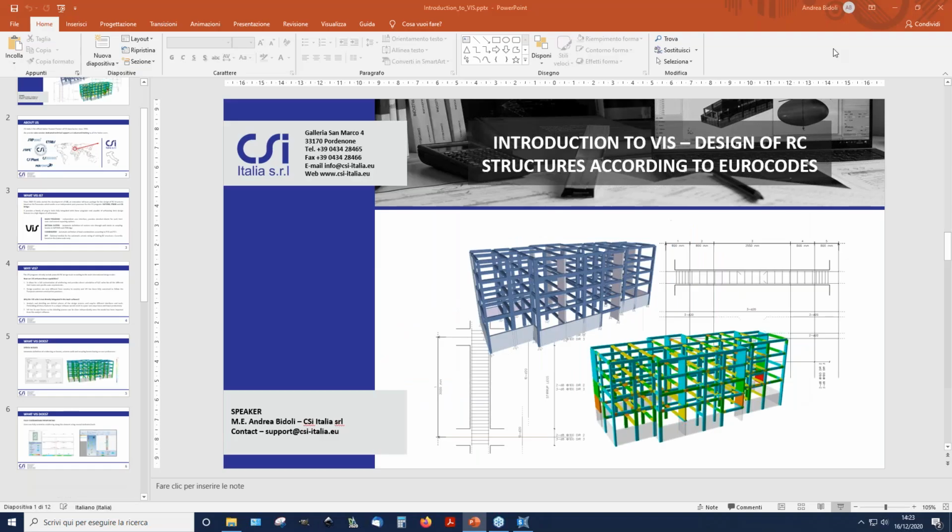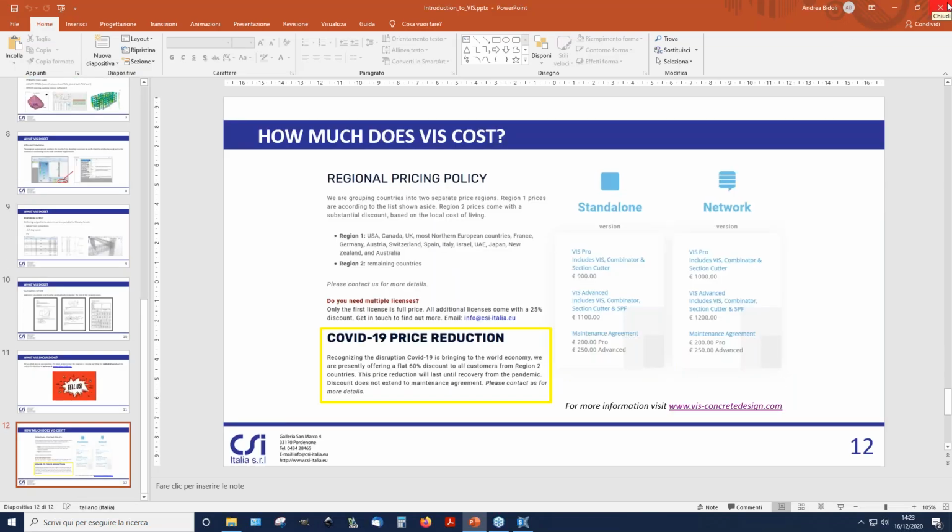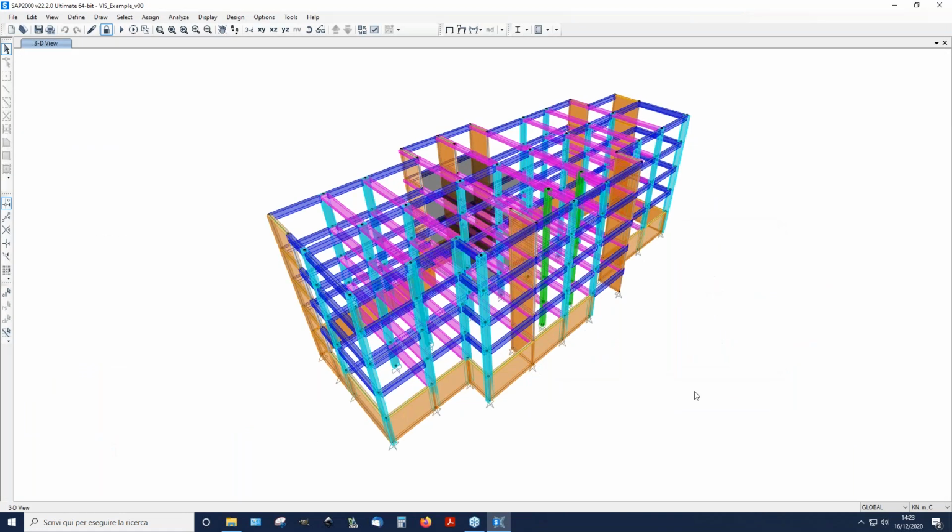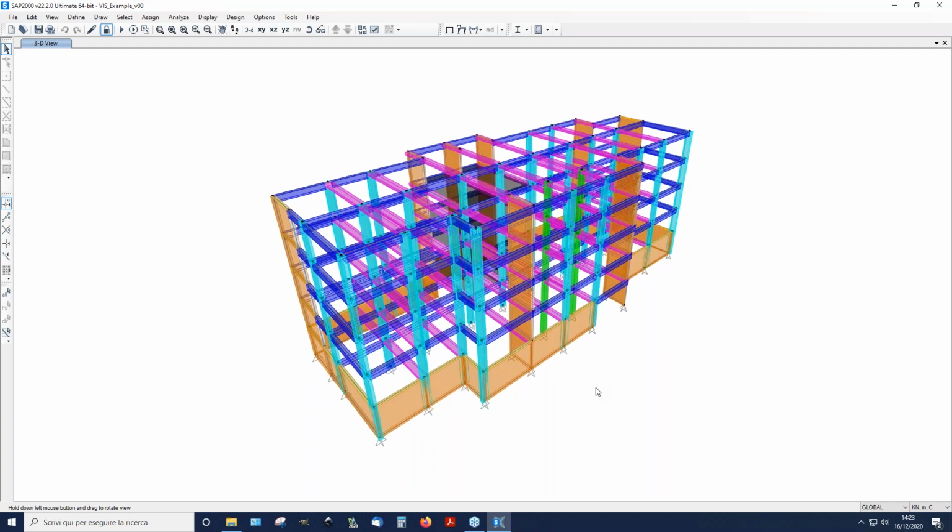Okay, I think we are now ready to start looking at the example. So let me close the presentation. The example we prepared for this section is basically a 5-story reinforced concrete structure to be designed according to the provisions of both Eurocode 2 and Eurocode 8. As I mentioned, we use SAP2000 as structural analysis software. The structural behavior of this building has been assumed as dissipative, and the chosen ductility class is medium.